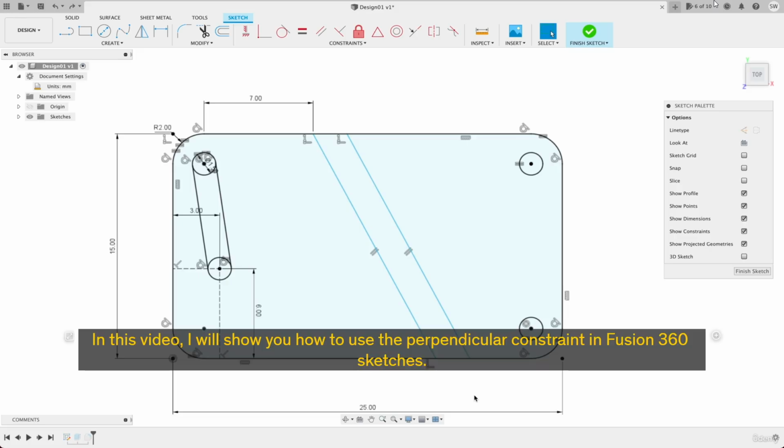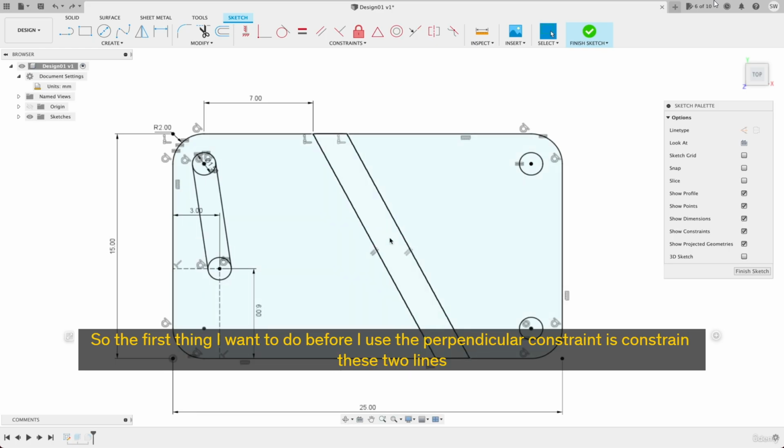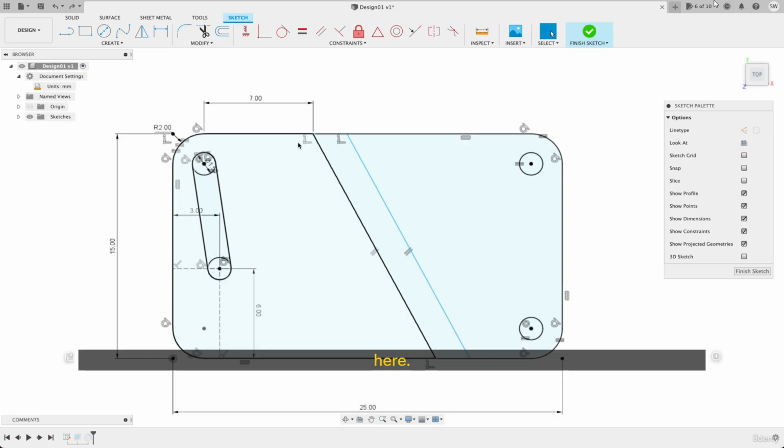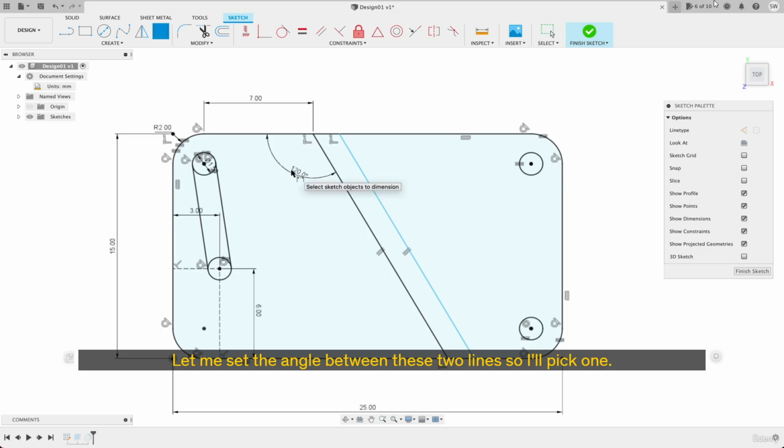In this video, I will show you how to use the perpendicular constraint in Fusion 360 sketches. The first thing I want to do before I use the perpendicular constraint is constrain these two lines here. I could set the angle by selecting these two lines and clicking the sketch dimension tool, and that'll let me set the angle between these two lines. So I'll pick 120. The next thing I'll do is determine the distance between these two parallel lines.